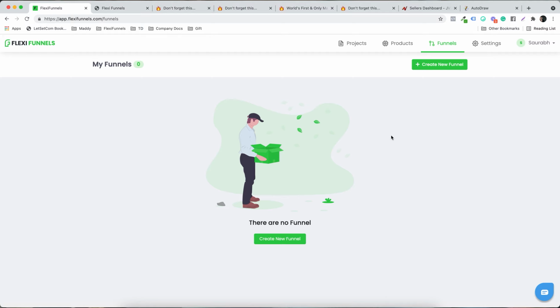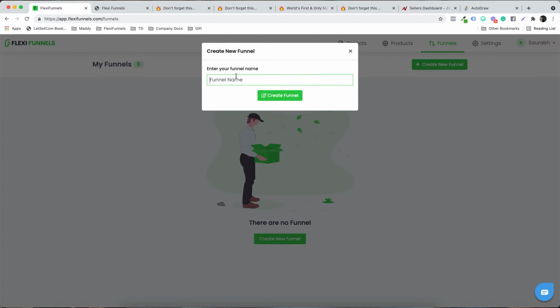So right now I don't have any funnel in this particular account. I wanted to do everything from scratch right in front of you. So we are creating a Marketperson demo funnel, right? So I'm gonna click on create funnel.